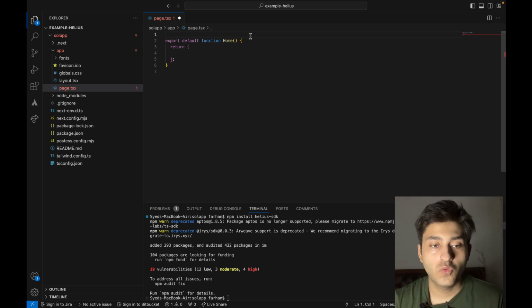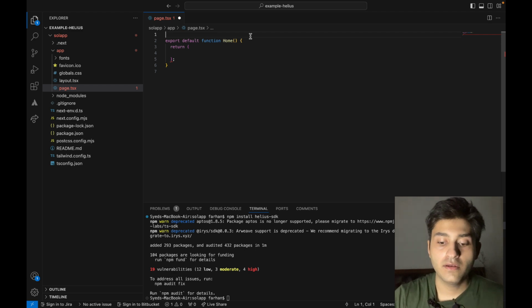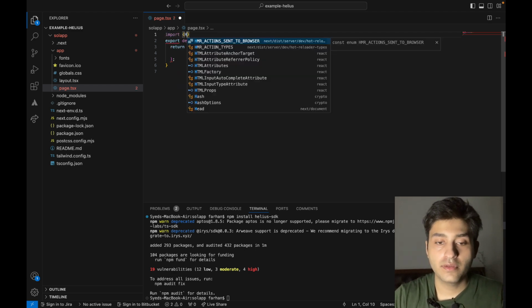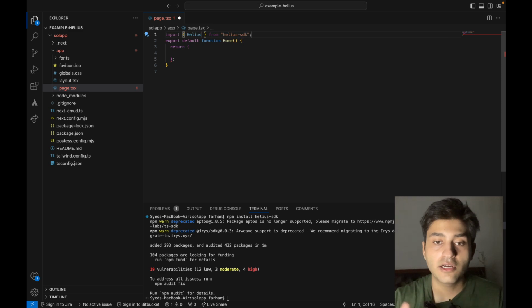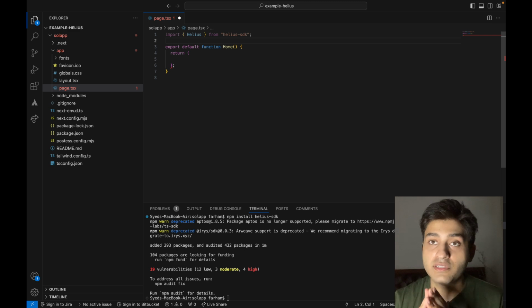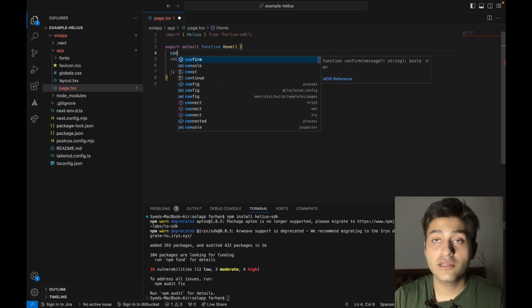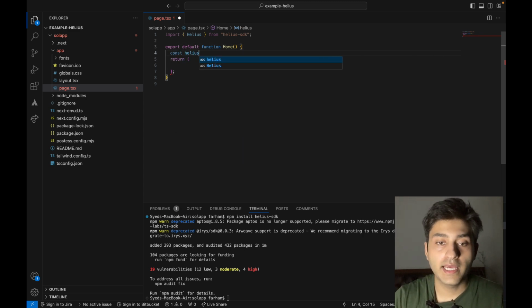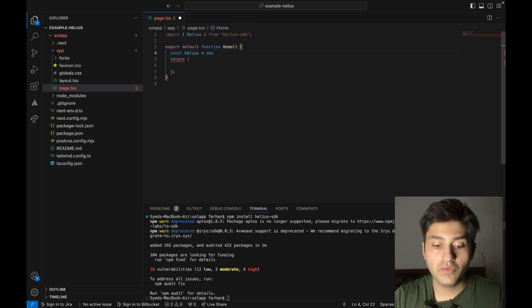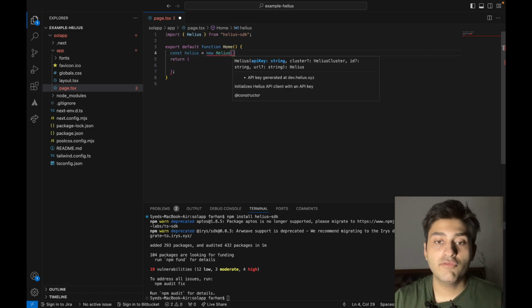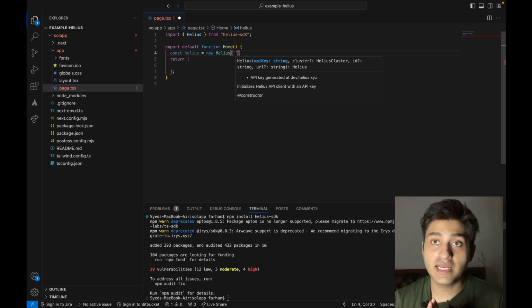Great. So let's get started by importing the Helius SDK. We're going to write import Helius, and it comes in the suggestions automatically, Helius from helius-sdk. Once that is done, we need to initialize a new instance of Helius by creating a new constant and writing equals new Helius. And now we need to pass in the API key as a string to this object.